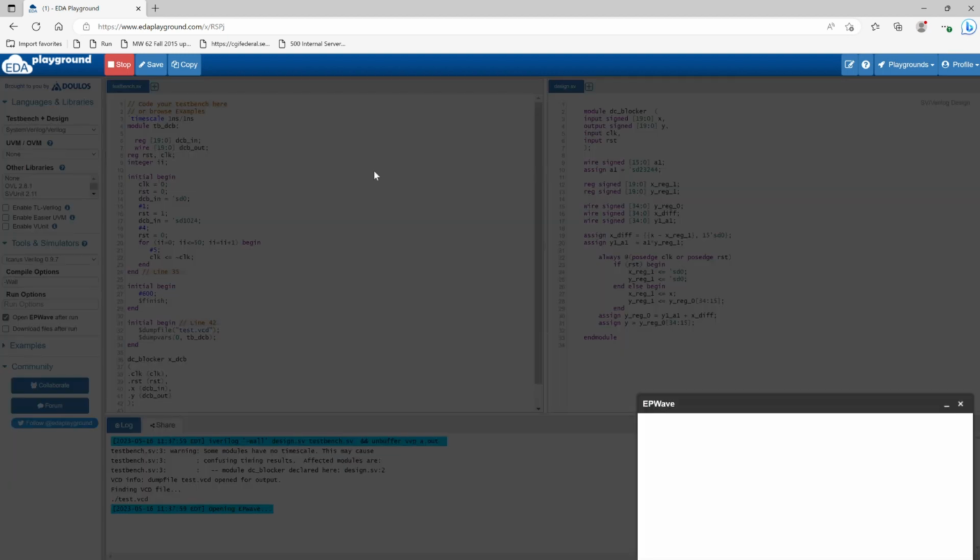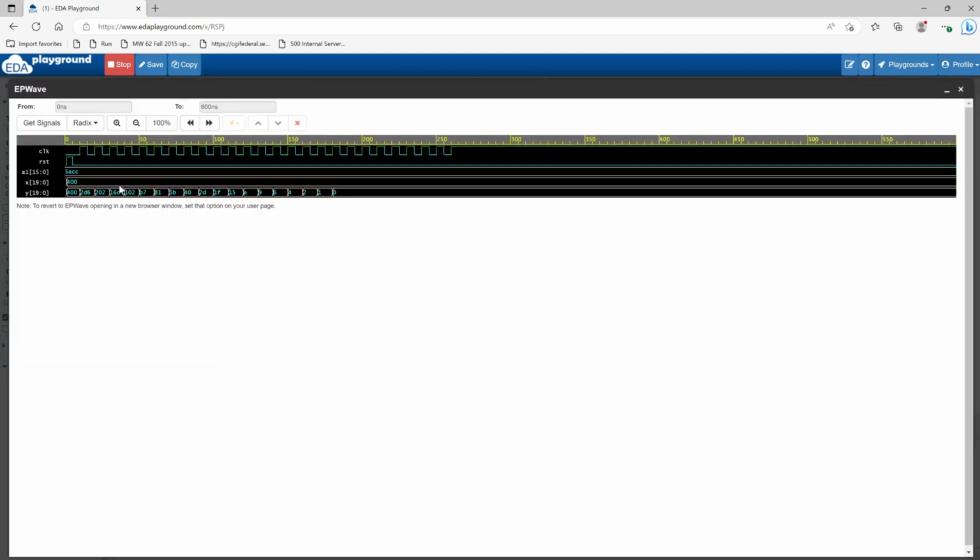Okay, now here we can see that the input is at 400. It says 400 because we have chosen hexadecimal format. Unfortunately, we don't have a decimal representation in this tool, but that's okay. Now, if you look at the output, you can see that it decays and goes down to 0 eventually.